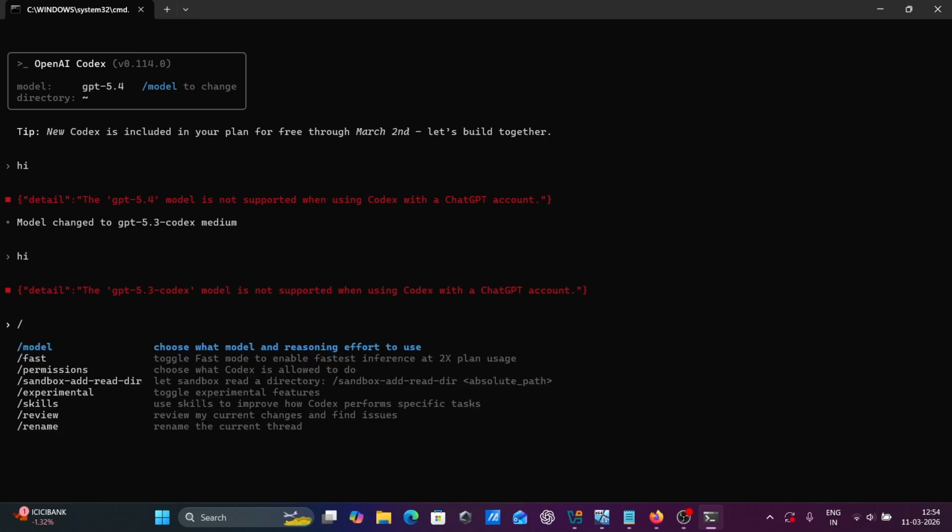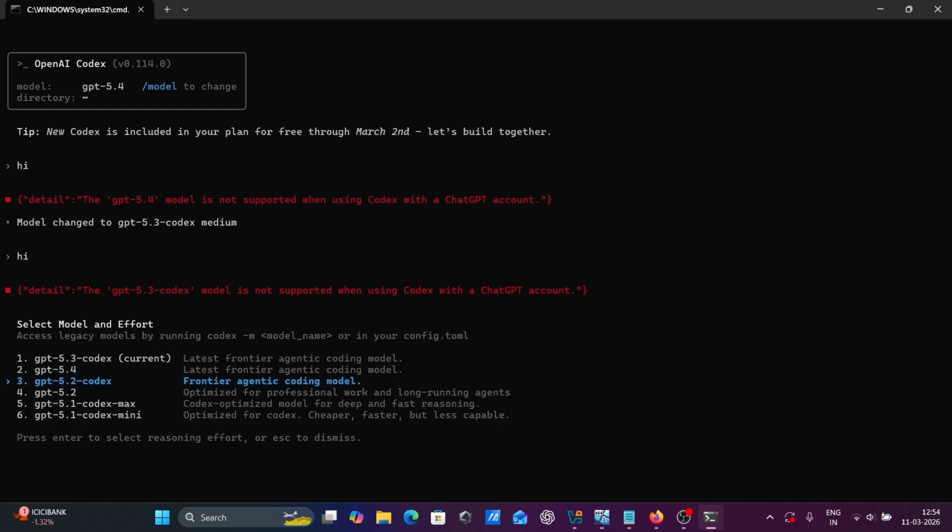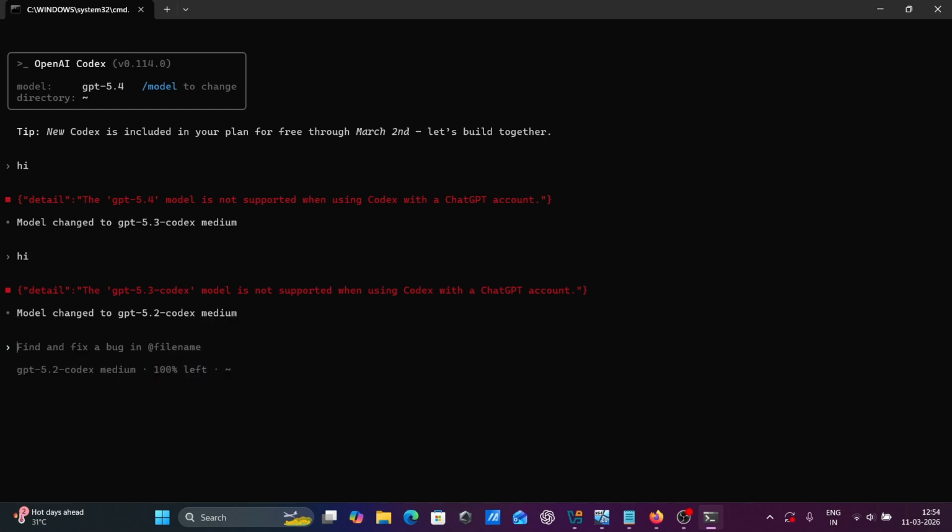So let's skip that model, or the third option, medium. Let's skip to high. Now this is working. Now you can ask any question or query inside there.